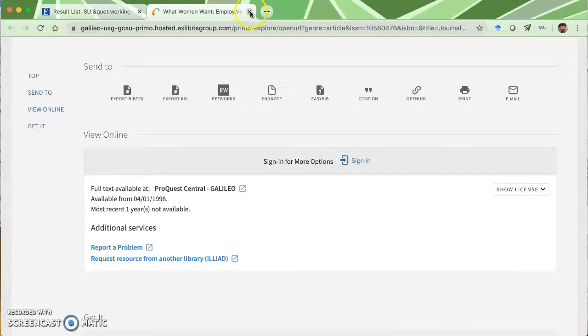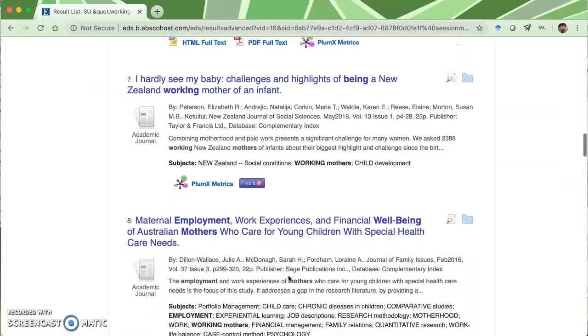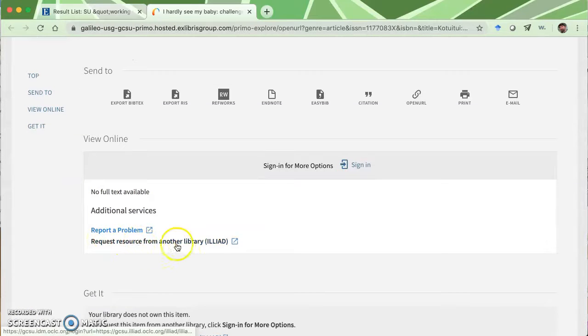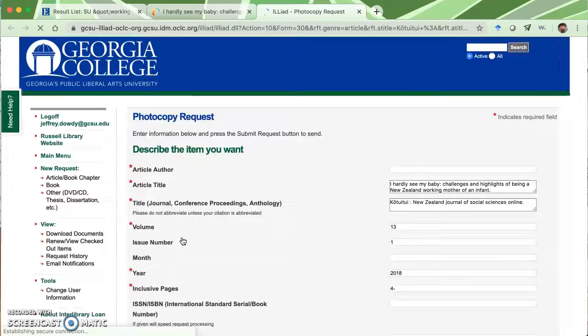All right, so if you find one that is not available in another database, let's see if this one is an example of that. For this one, you see that there is no full text available. So you're going to have to initiate an ILL request. That stands for Interlibrary Loan. ILLiad is just the service that provides the platform to request it. When you click here, it's going to initiate the request.